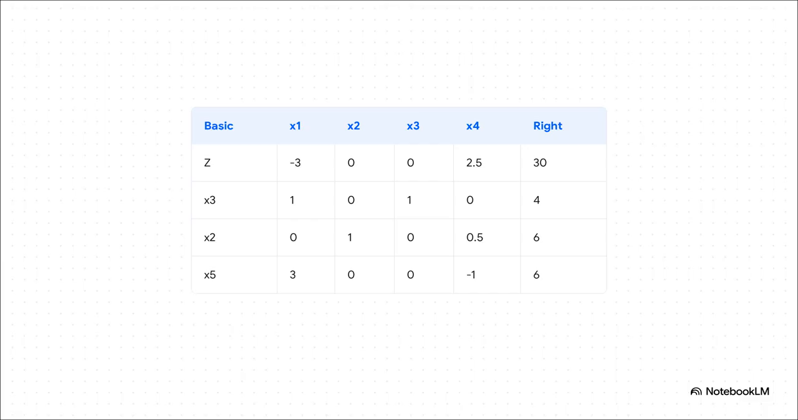And just look at the right side. Our profit Z has jumped from 0 all the way up to 30, and X2 has officially entered our basic variables column, replacing that bottleneck slack variable. But check out the Z row again. There is still a -3 sitting there for X1. That means we aren't done yet. You simply loop those 4 steps all over again until every negative coefficient in the top row is completely eliminated.